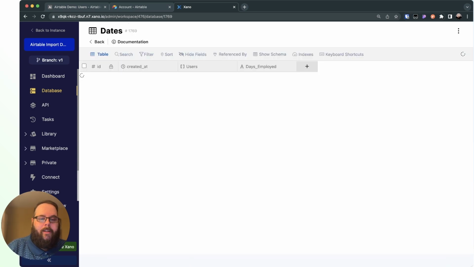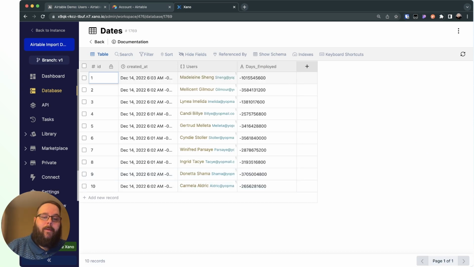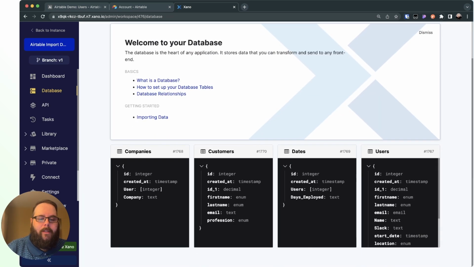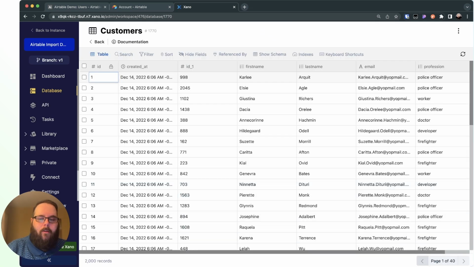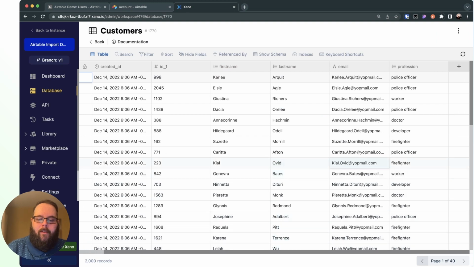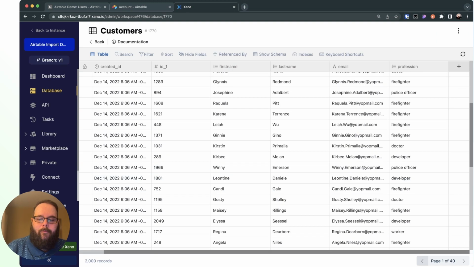We can check our dates table and we have the same situation here. However, this is the table that had our formula cell, which you can see has been imported as text. So unfortunately, we are going to have to do some transformation here, and we're also going to have to employ either a function or a task to continue to maintain this formula, which we'll show you in just a second. And then finally, we can take a look at our customers table, which also has all of the data from our Airtable base. Very cool.